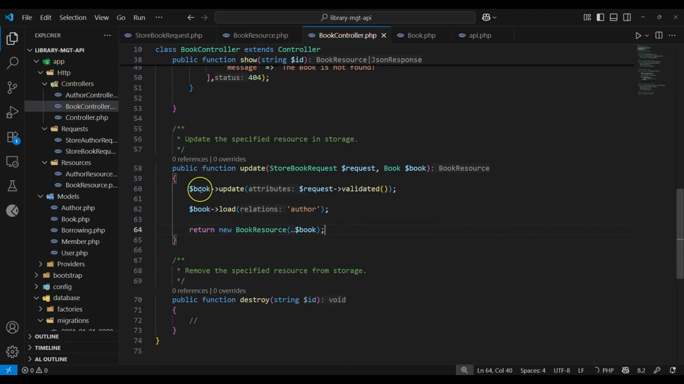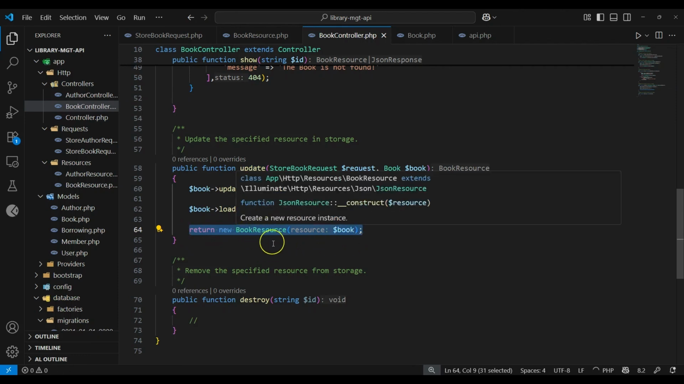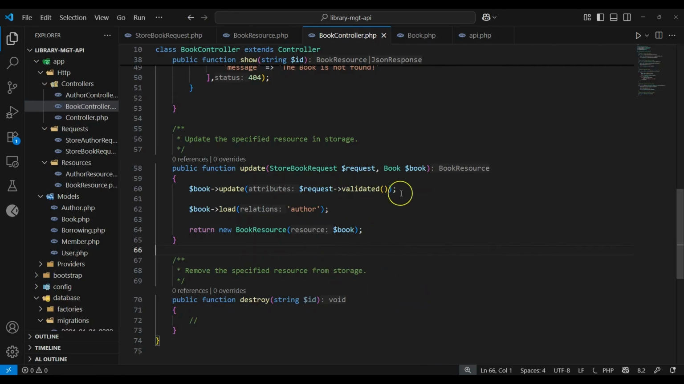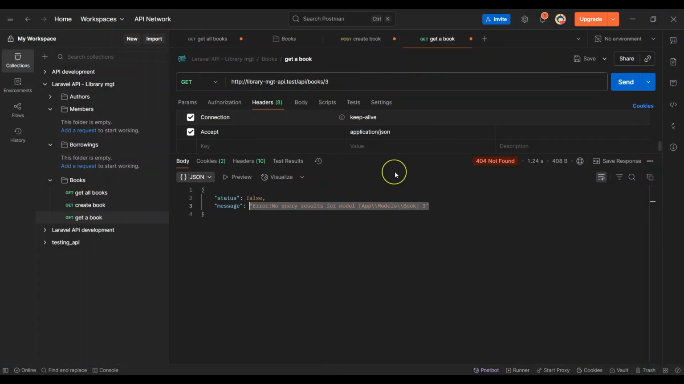Okay, that way. So this will perform the validation first by using this book store book request. After that, the validated data will be available through this object request, and then that object will be used to update that specific book. And then you see down here, we are going to return the updated details of that specific book by using the book resource. So now let's go and try to update any of our book.